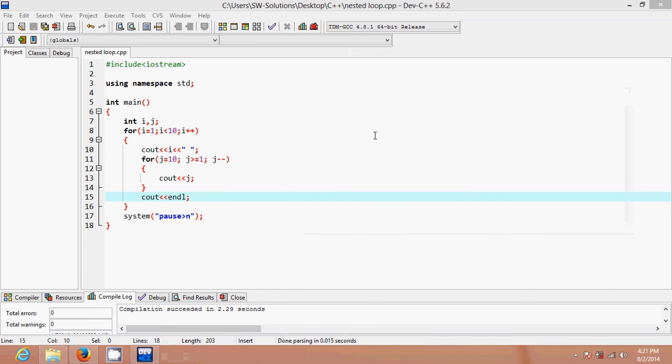Enter. So this is how the nested loop works. I hope you guys can use it in some useful tasks, as these are very useful. You can also create some triangles and squares using these nested loops, and they're very useful while using arrays.